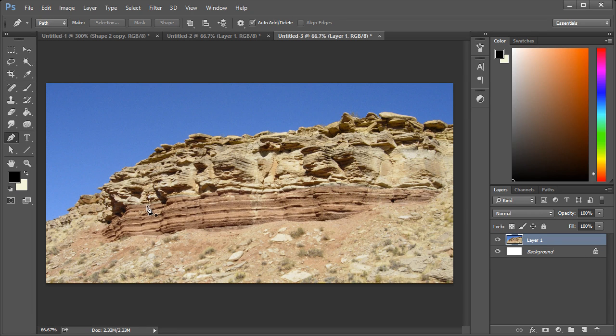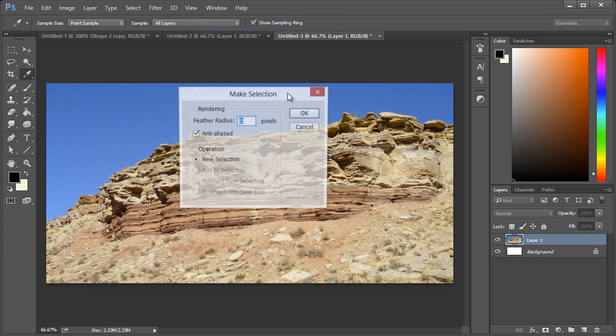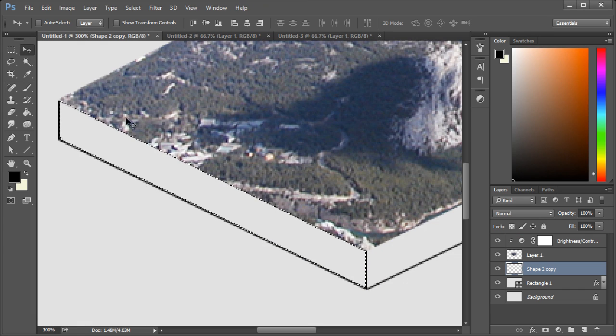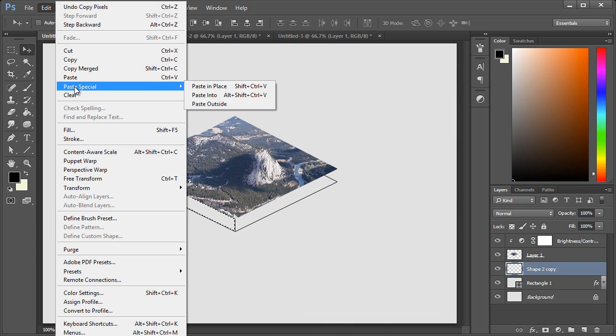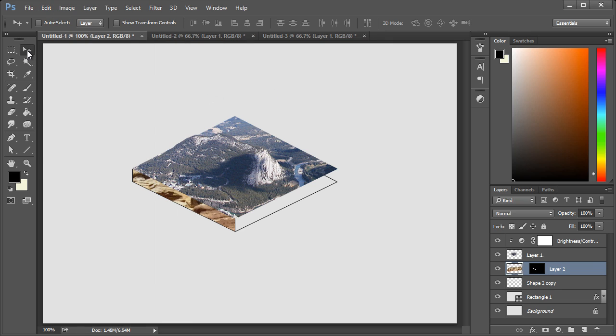All right, so now we'll come back over here and we'll use the pen tool, make sure it's in shape mode again. And I'm just going to take a real quick chunk of this whole rock face coming up around. I don't want the sky or anything. Just like that. So right click, make selection, hit OK, and Control C to copy. Now with this selected still, I'm going to Control 1, and I'm going to go to Edit, Paste Special, Paste Into. All right, so now we have to manipulate this a little bit.